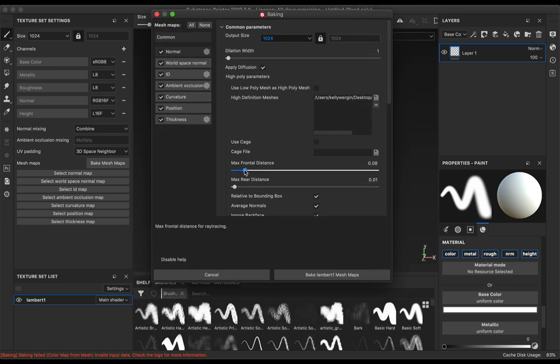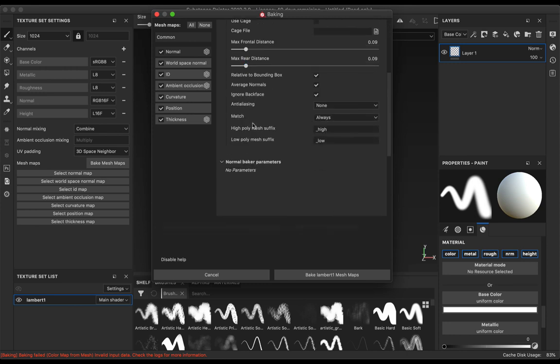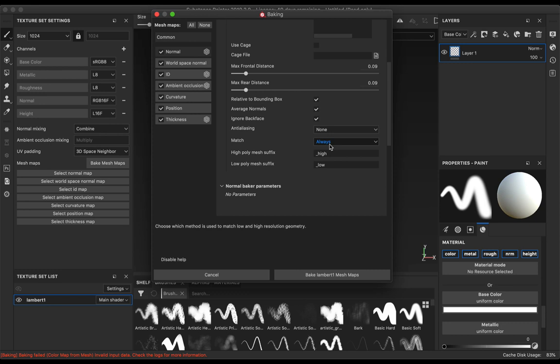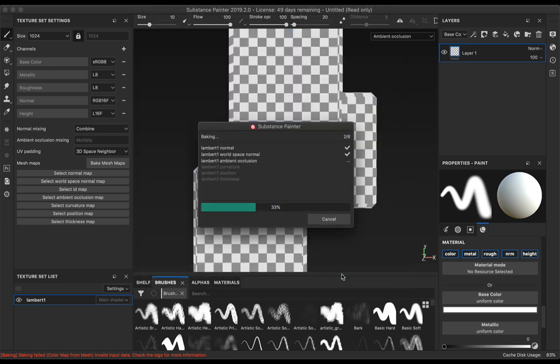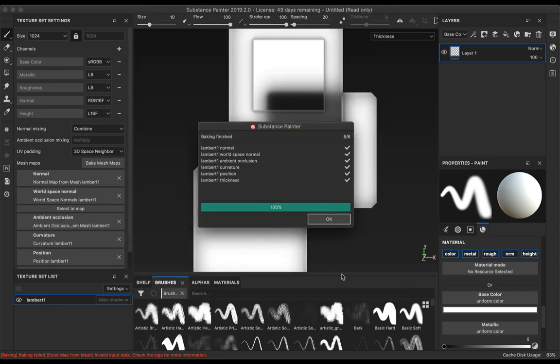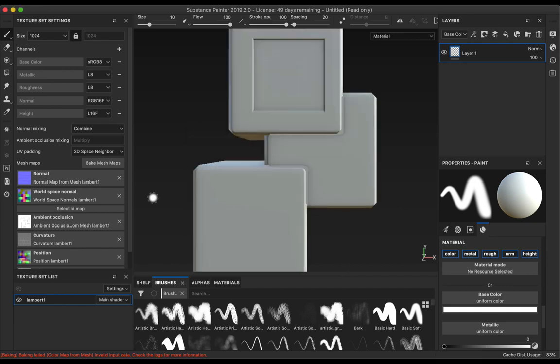Because by default, even if I up these, match is set to always. That means it's going to just use the high res and game res based off of location. This needs to be changed to by mesh name for it to look for the _high and _low. It's going to find those individual meshes. It's going to bake each one separately, and then it's going to combine all of those maps back together.